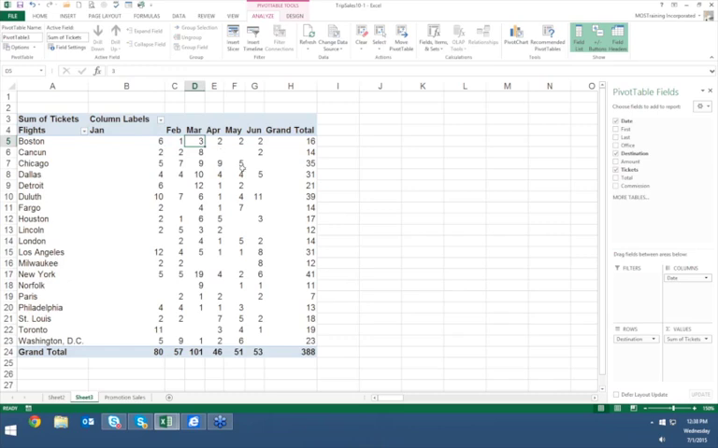And as I look at my report, I want to know how many tickets were sold to Duluth as the destination in the month of January, and I can see we sold 10, and then over to the far right for a grand total of 39.